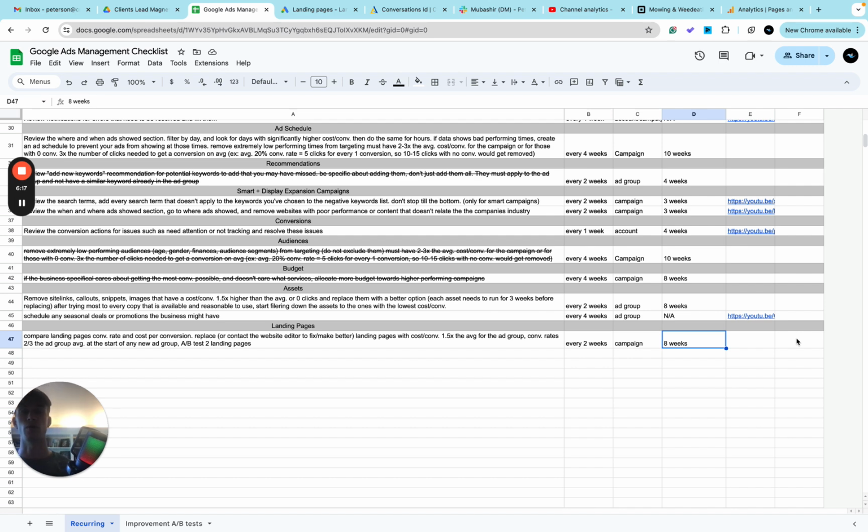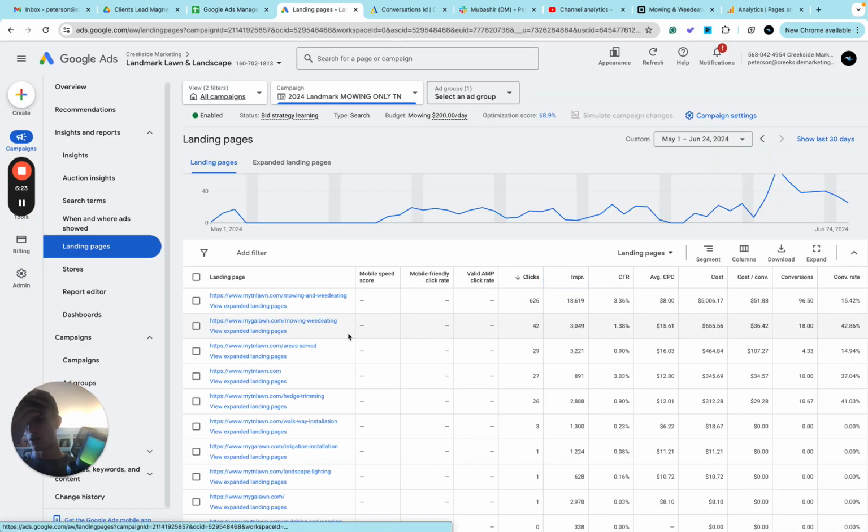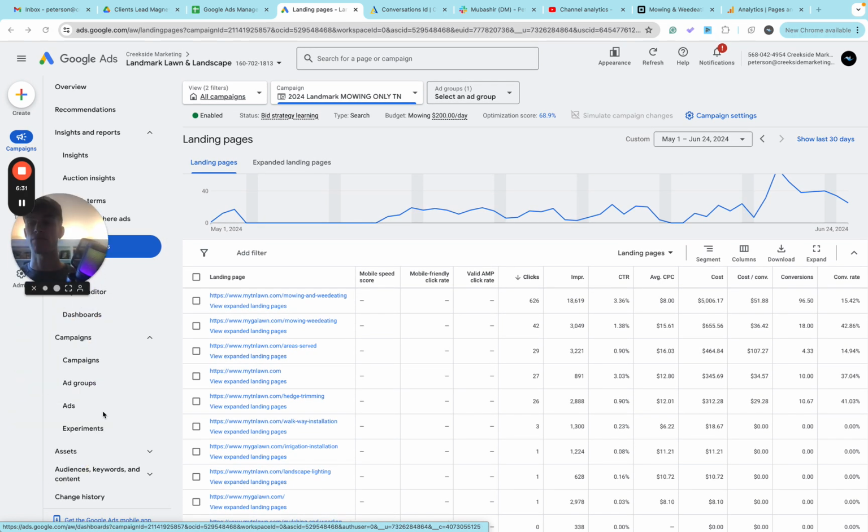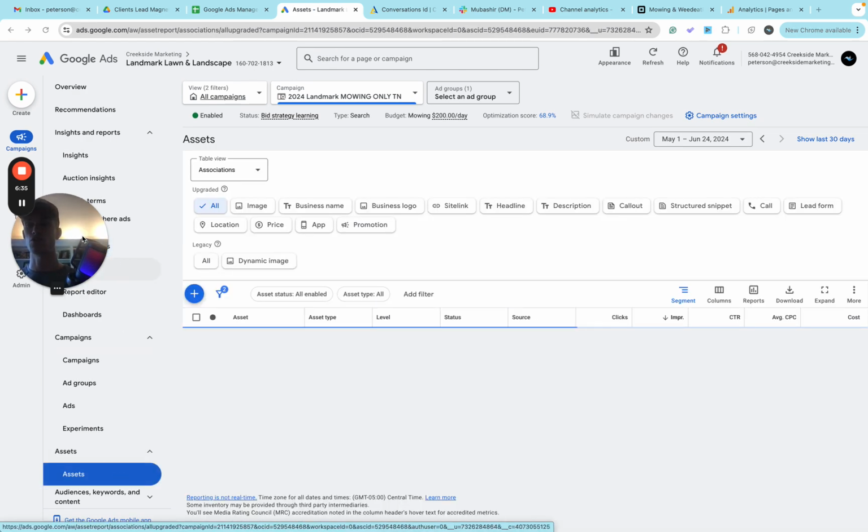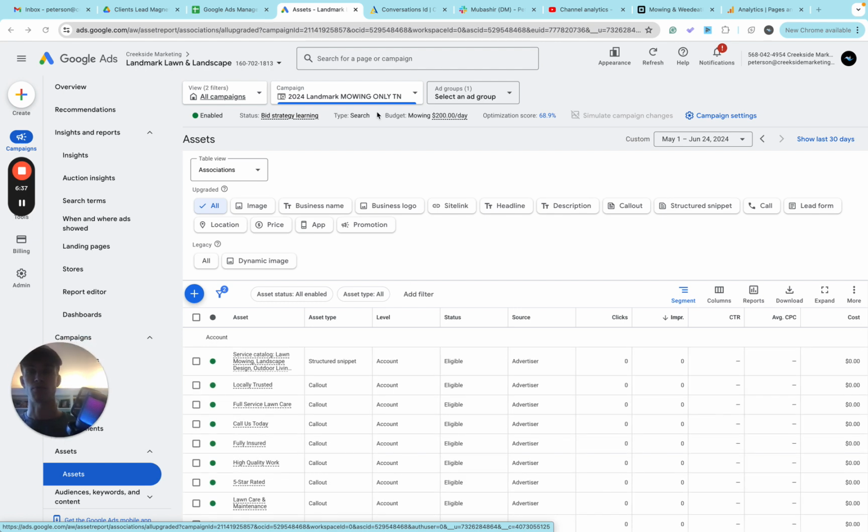What we will view after we've made this change is about 8 weeks. We will no longer see the bad landing page showing up anymore, and we will be reviewing the performance of other assets. So whatever asset you made the change to, or whatever ad you made the change to, you're going to want to monitor its performance.